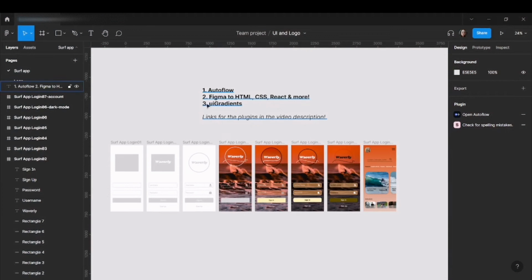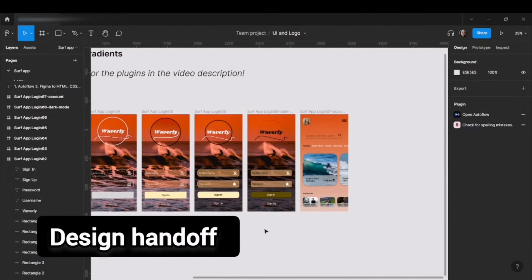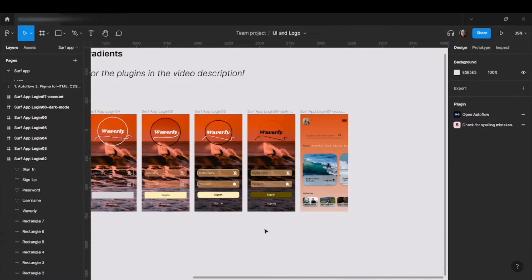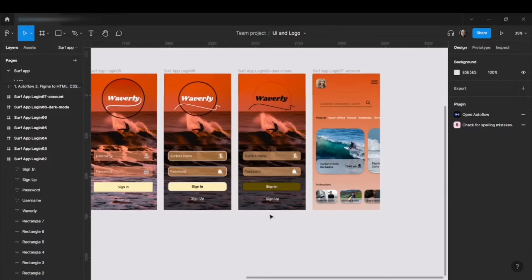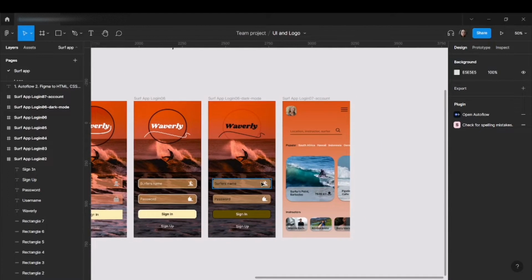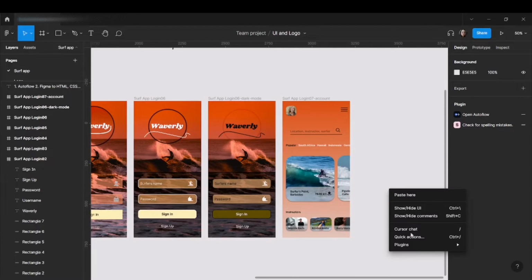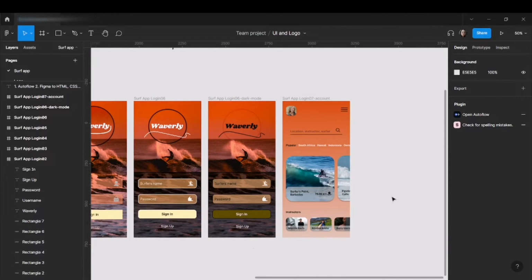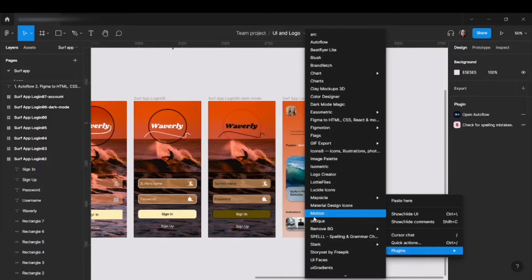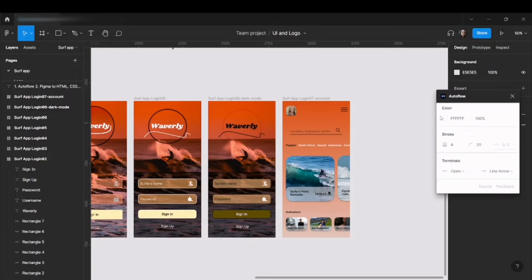First one I want to show you is Autoflow. That one is used just before you hand your design to the developers and you want to make sure that it's pretty understandable and clear what is the flow of the screens and the components and in general the user flow, how it goes. So what we will do is we are going to go right click and plugins and choose Autoflow, and I have chosen white color for mine.